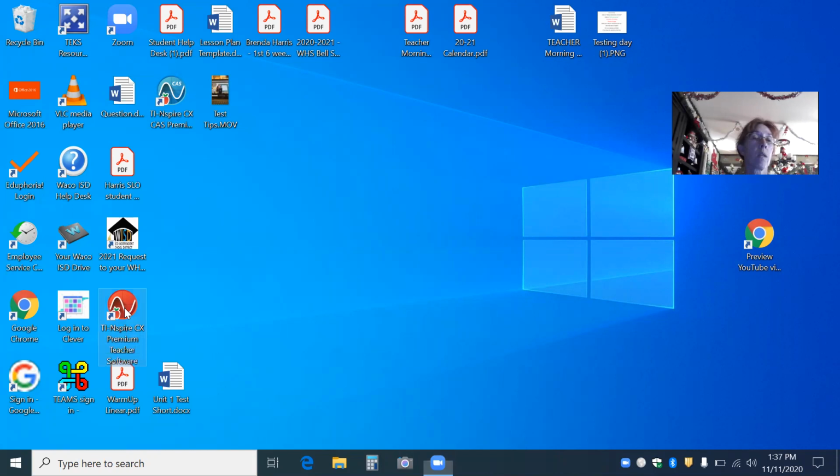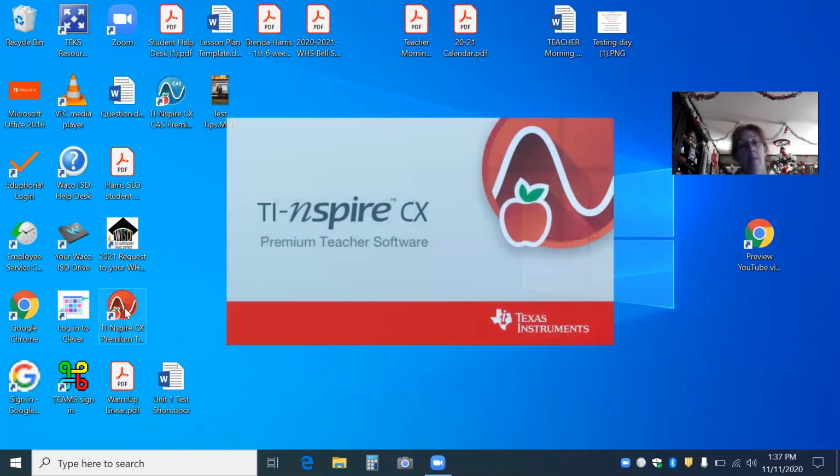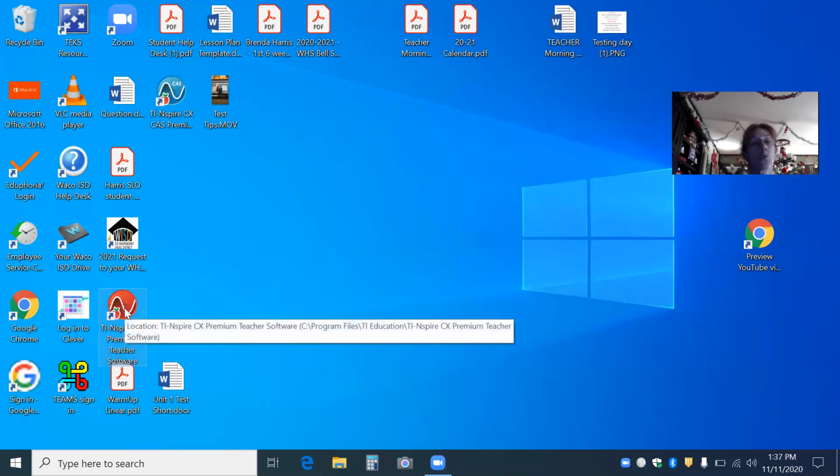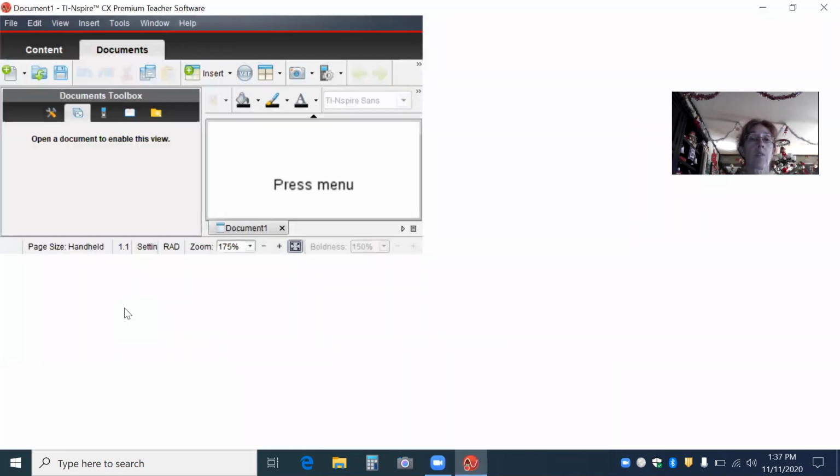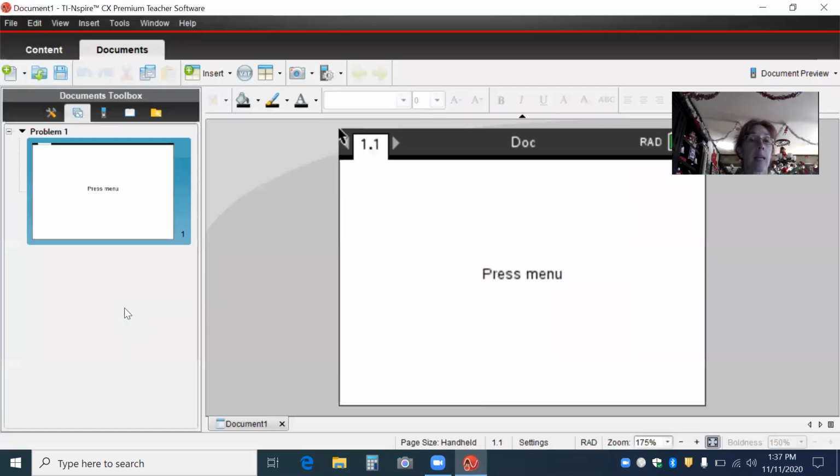Okay, so once it's loaded up, this is what it's going to look like. There it comes up. And in the future, when you do this, it comes up really quickly like this. It's not going to be that 5-minute process like you had to do the first time. So the first time it comes up, it looks something like this.